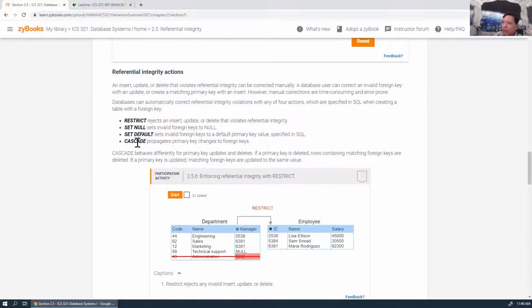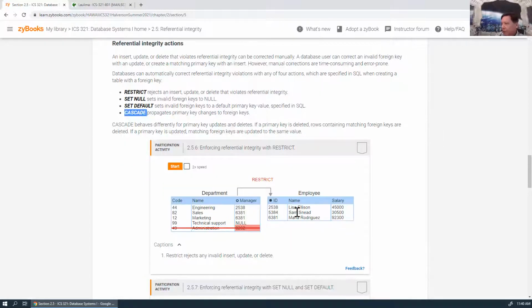The fourth thing is to cascade the change. So cascading the change means if you change Lisa Ellison's employee ID to 2540, then anything over here also changes to 2540. So the edit propagates, the change propagates. So for changes in the ID, that maybe is what you want.